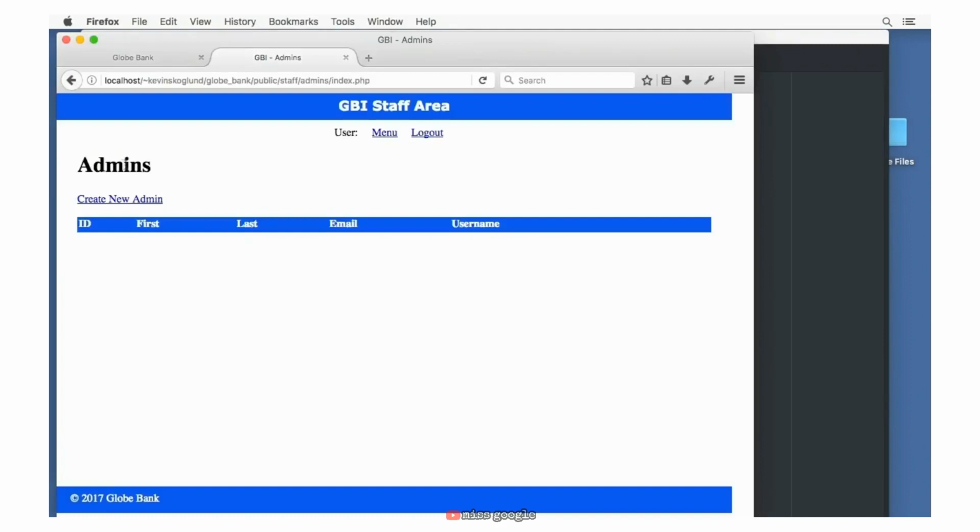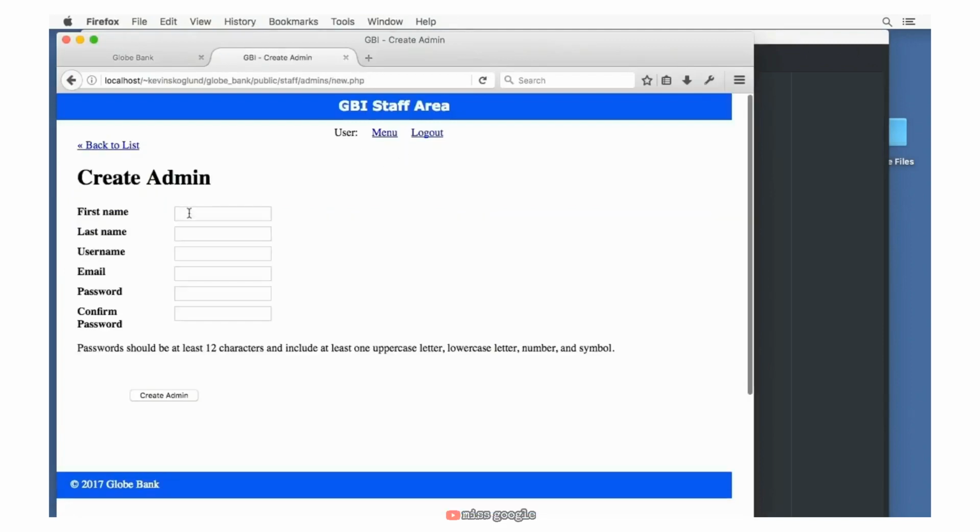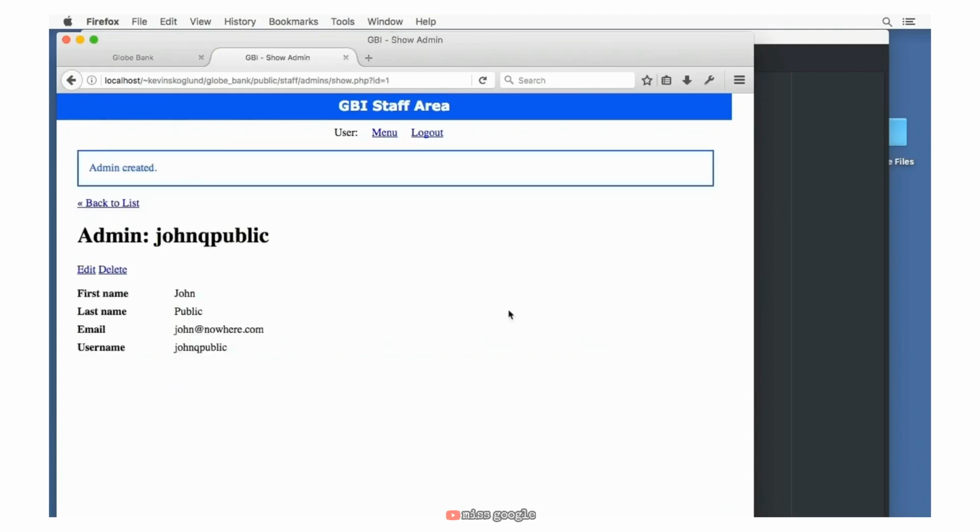Here I am in my staff area in the admins. Let's click create new admin and let's create our new admin. I'm going to call this one John, last name Public, and username jqpublic, email john@nowhere.com, password. Now remember, it has to be 12 characters and include at least one uppercase letter, lowercase letter, number, and symbol. The instructions are there at the bottom. So I'm going to do that. And then we have to retype it again. And I'll click create admin. It says admin created. Let's take a look to see what happened.